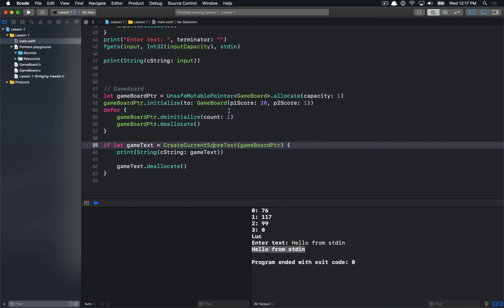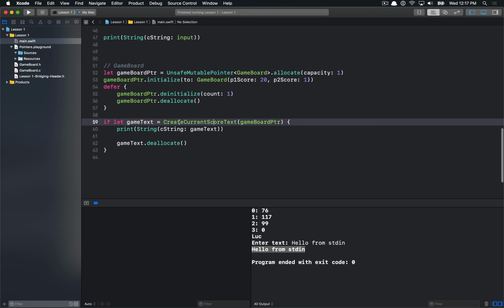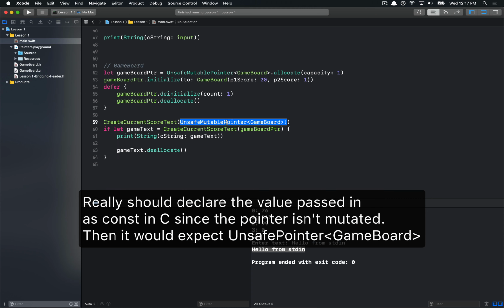Okay, so yeah, pretty simple there. We're just initializing some memory with a particular game board. And then we call into our C function with the game board pointer that we have, right? So if I just kind of see how this looks, we are expecting an unsafe mutable pointer of game board type, and that's what we have up there.